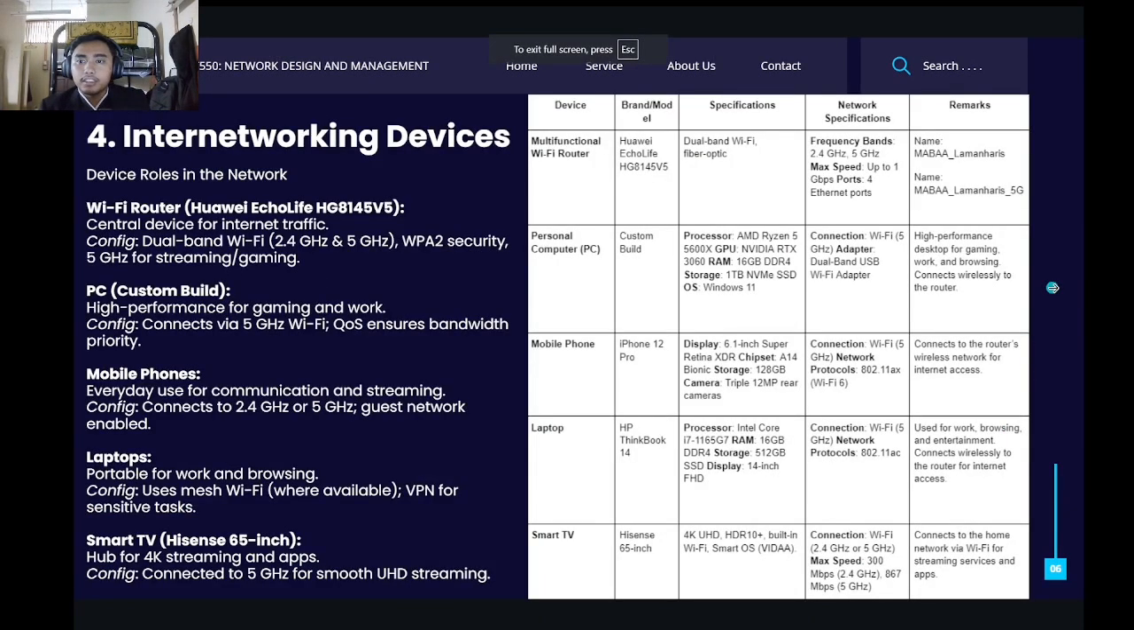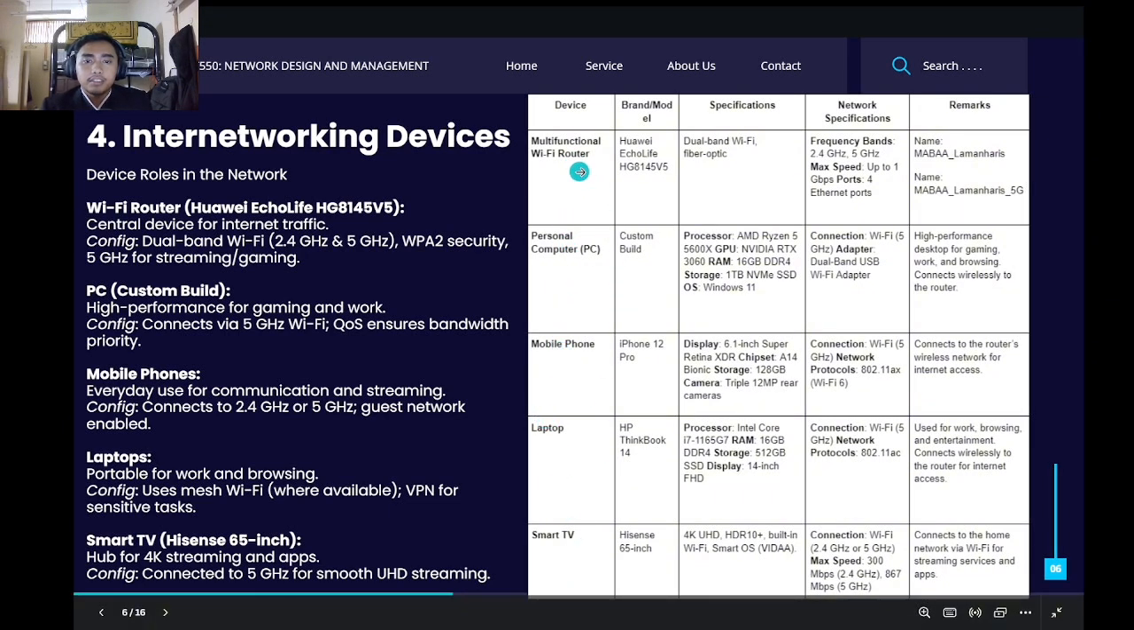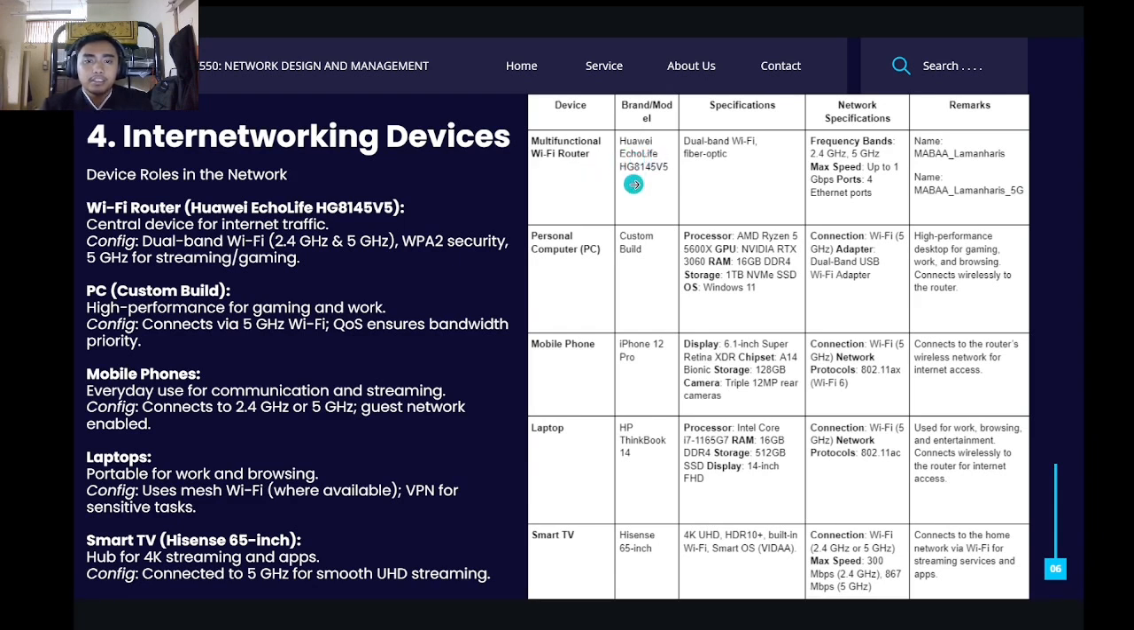Next, we go to the internetworking devices. There are several devices in the network, which include the multifunctional Wi-Fi router, personal PC, mobile phone, laptop and smart TV. The multifunctional Wi-Fi router is the Huawei EchoLife HG8145V5 using dual-band Wi-Fi with fiber optic, and its frequency bands are 2.4 GHz and 5 GHz. It may speed up to 1 Gbps for internet speed.